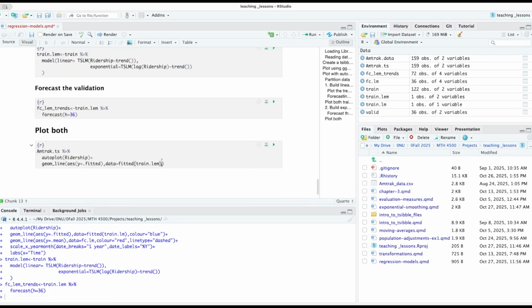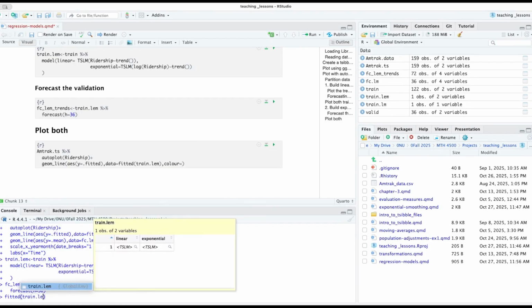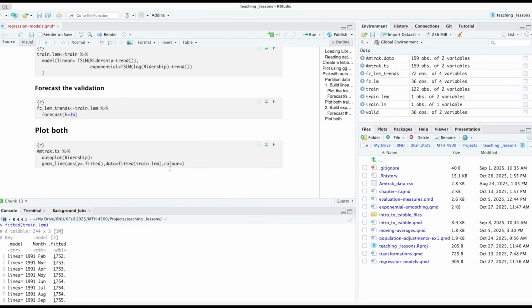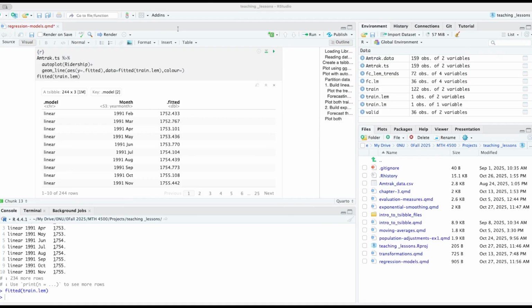So I have to say something here, but just a second. Someone's going to tell me what about the color. So let's just explain this. Let's go first to the console just a little bit. Fitted train dot lim. Okay, let me echo it here. Fitted train lim. So I'm not sure if you see the windows.